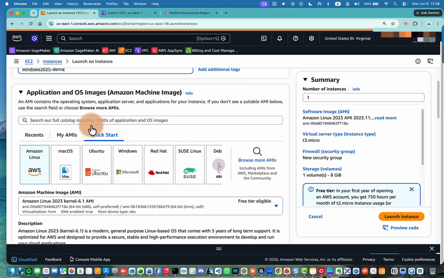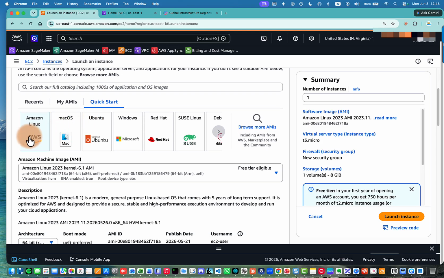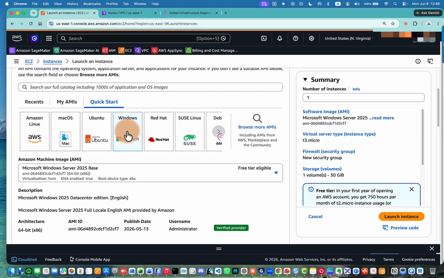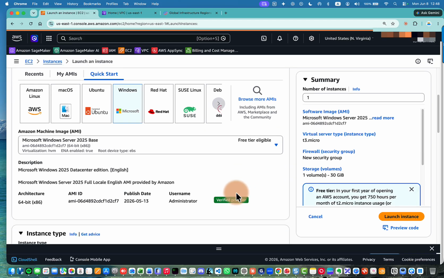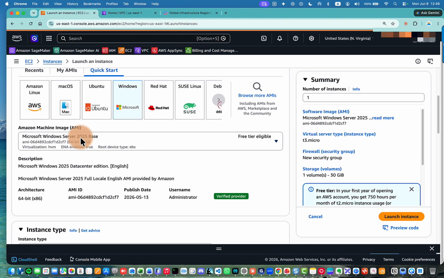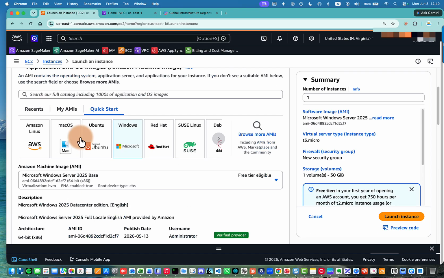By default it is selecting Amazon Linux, but we don't want that, we want Windows, so I'm going to click Windows. When you click that, you still see it is free tier eligible. The AMI is already selected and it is free tier eligible. If you want to see what other operating systems are available, you can click on the small arrow on the right side and you will see the whole list, but I'm going to go with the default we have now.